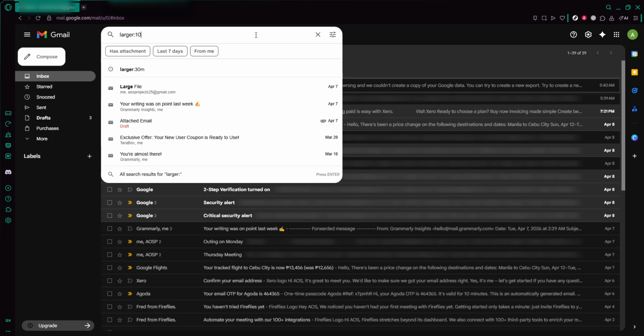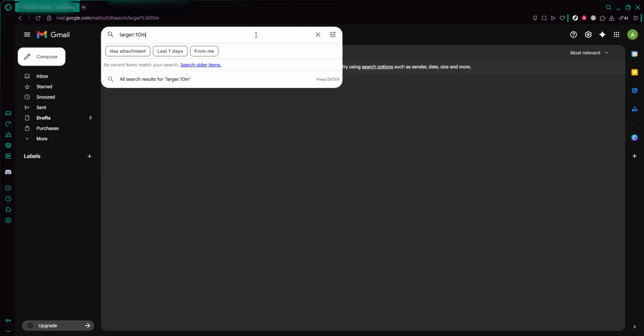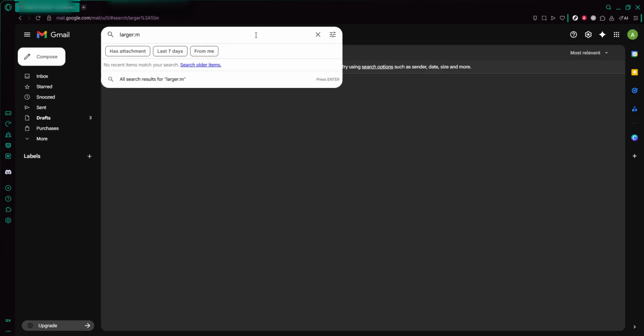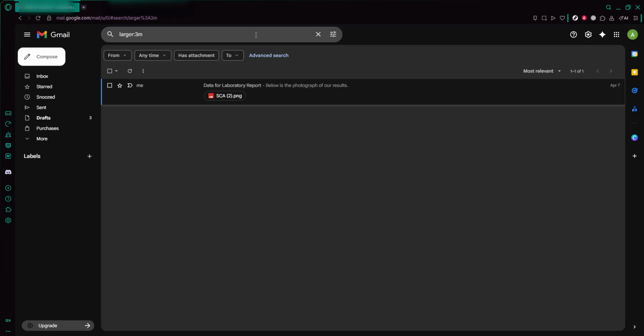If you want to adjust the size limit, you can change the number. For example, larger:5M will show you emails bigger than 5 megabytes, while larger:20M will focus on only the really big ones. The letter M always stands for megabytes here, and it must come right after the number without a space. Once you've typed the command, press enter on your keyboard.